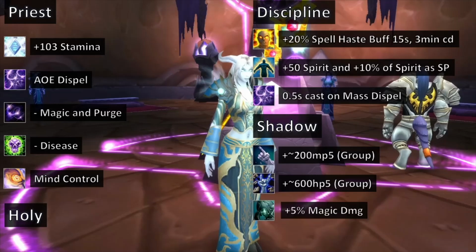And now Shadow Priests also have the Misery talent, which gives out a 5% raid-wide magic damage buff, and they have Shadow Weaving, which is a raid-wide 10% shadow damage buff. Very, very important to have at least one Shadow Priest.